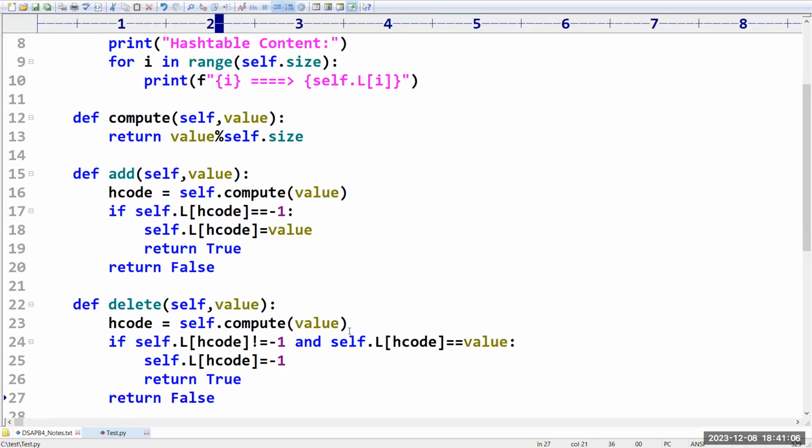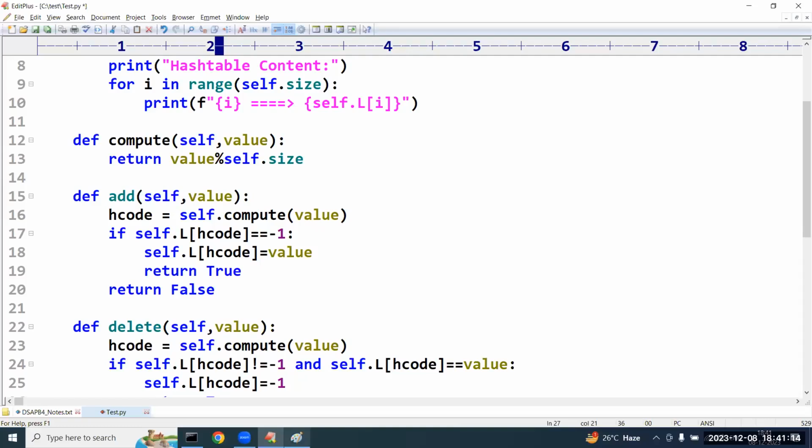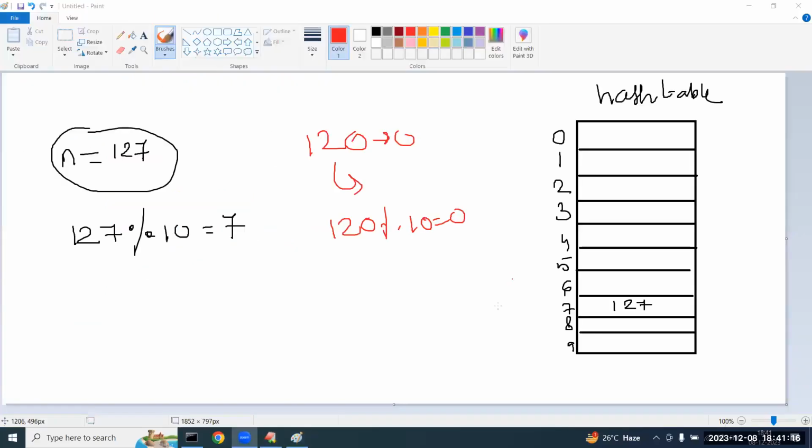I will explain this code, listen carefully. Suppose I want to delete an object from this table. Consider I want to delete the object 127. If you want to delete 127, what I am doing is, first I will calculate the hash code. What is the hash code? Which is nothing but 7.